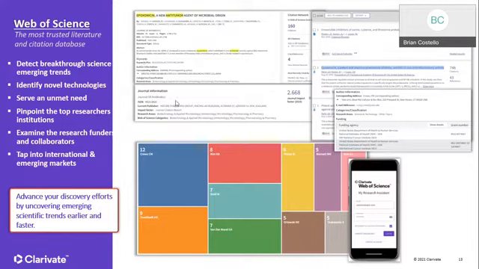So for example, I am looking at an area of research, and I can go back to the cited references to see the evolution of a technology. How has a technology evolved?